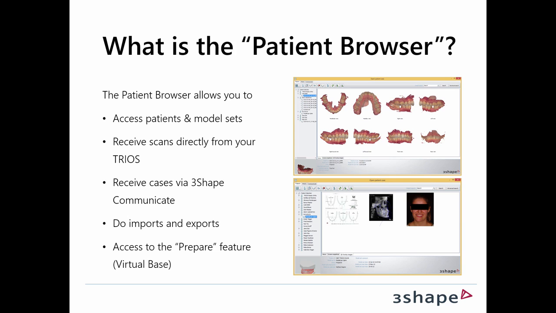You can do imports and exports, and finally it allows you to access the prepare feature so that you can create a virtual base on the models.